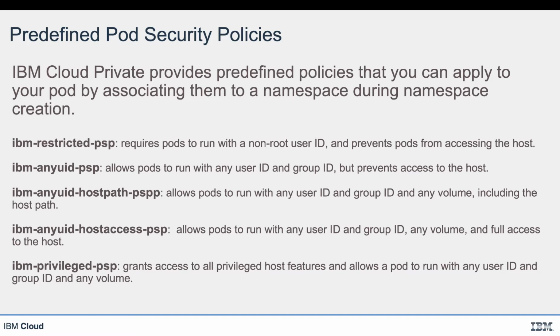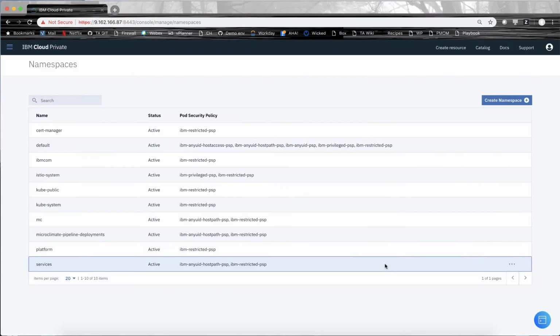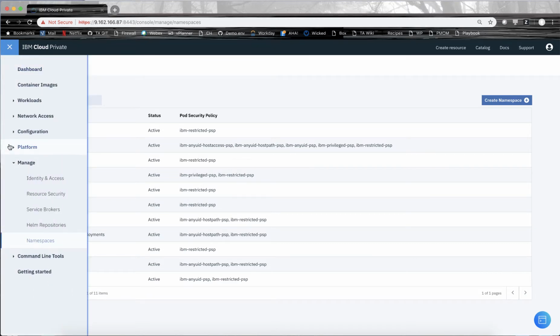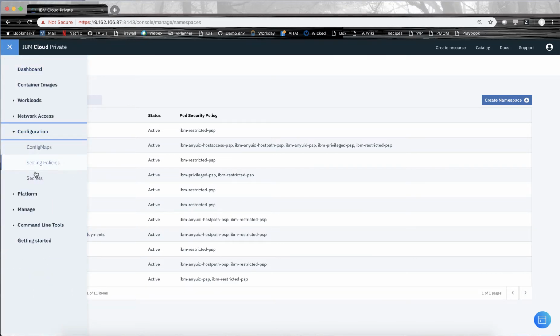We are selecting IBM NEUID PSP, which allows pods to run with any user ID and group ID, but prevents access to the host. Having selected the pod security policy, we hit the Create button and our new namespace is created. Next, we need to create a secret for this namespace.